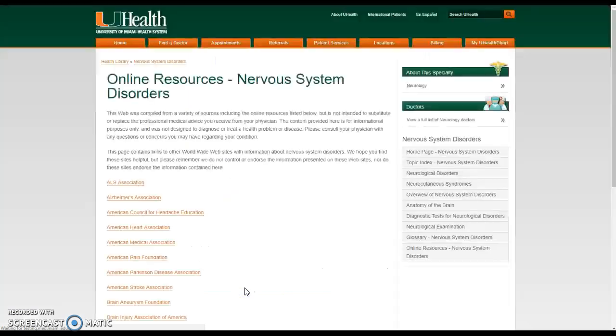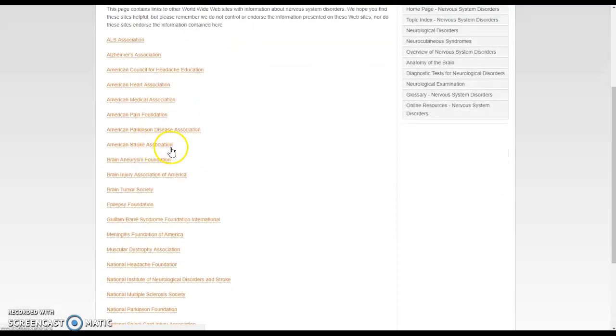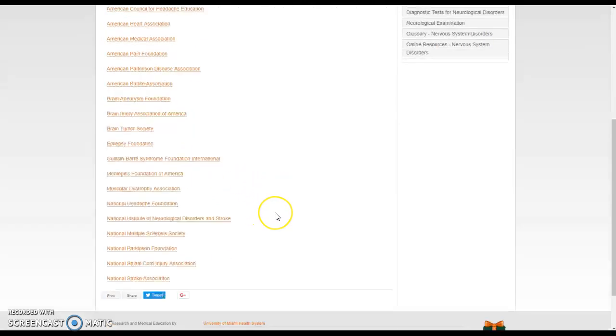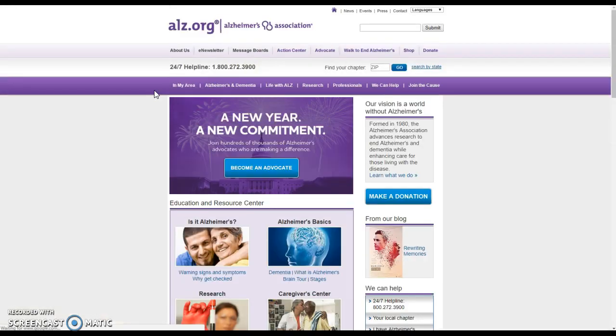These types of sources you can also find by Googling, but I just wanted to point out that some of the best sources for your disease or disorder will be associations or foundations or institutes that are specific to yours that you picked. So here we have the American Stroke Association, the Epilepsy Foundation, what else? The Alzheimer's Association. So these groups, they study your disease and nothing else. So finding a foundation or association is going to be another perfect source for you.